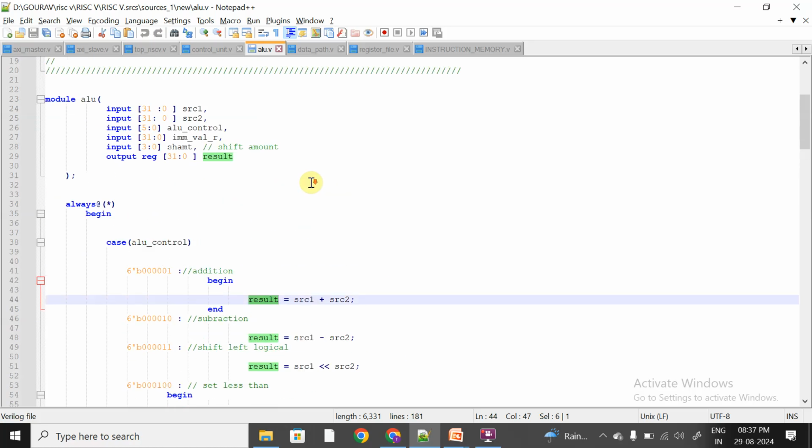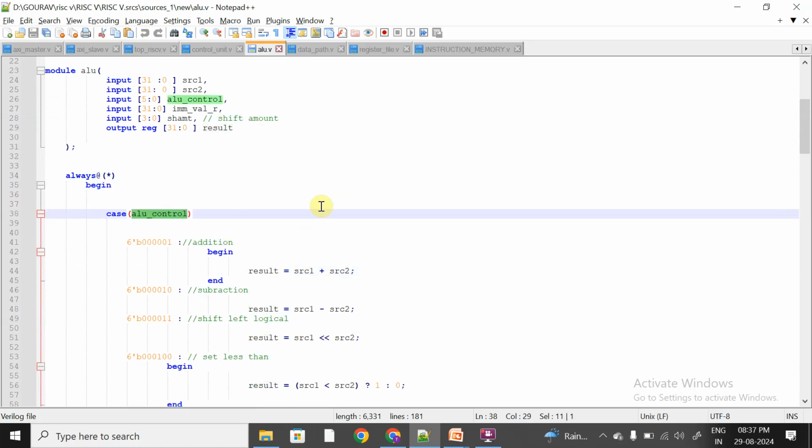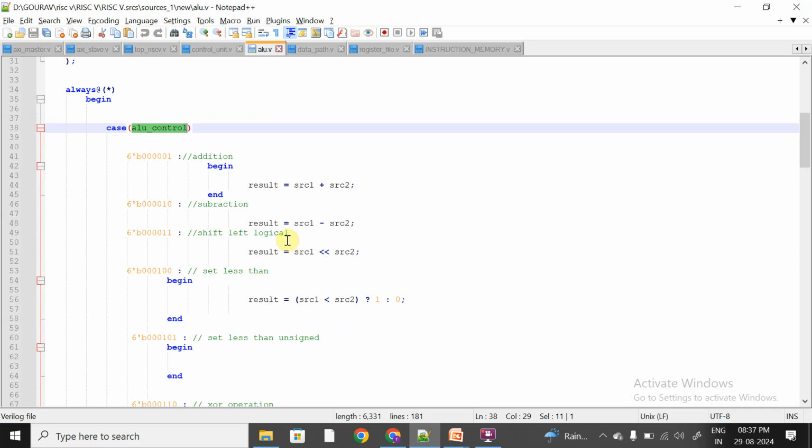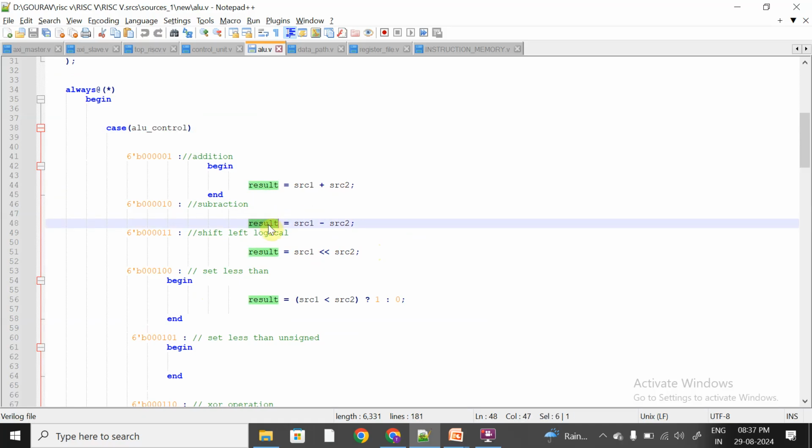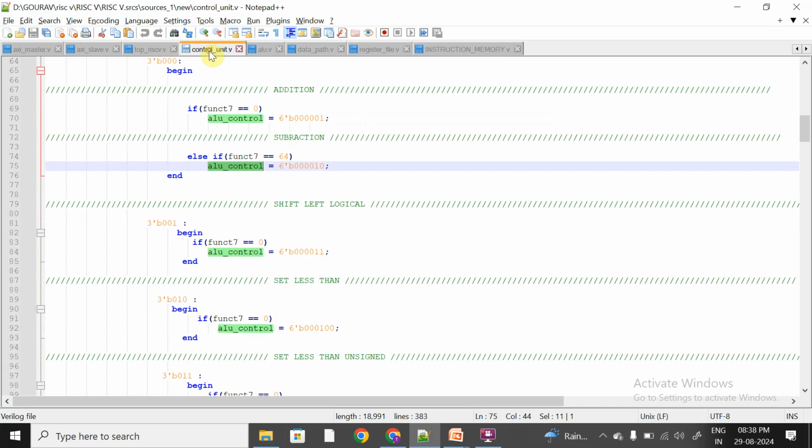In the ALU module, according to the ALU control signal, the operation is performed, whether it may be an addition operation, subtraction operation, or shift left logical operation. That operation will be performed and stored in the result. So this is the R-type instruction. In R-type instructions, various types of operations like addition, subtraction, shift left, XOR, and OR will be performed. Now coming to I-type instructions.